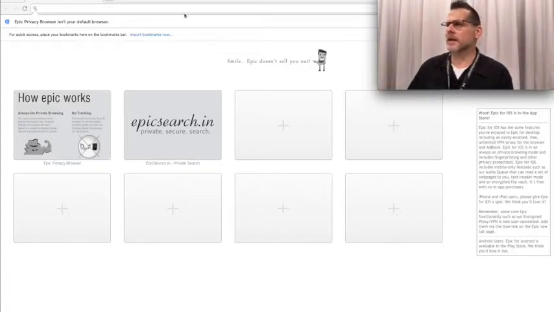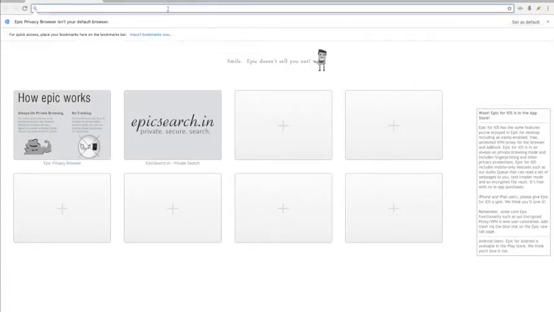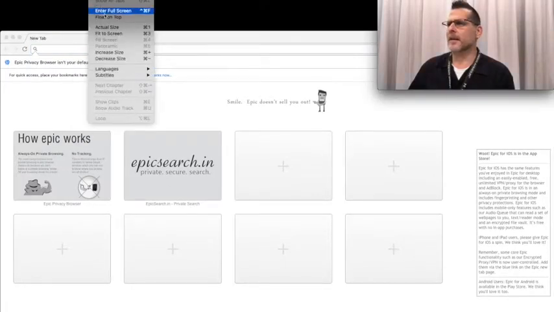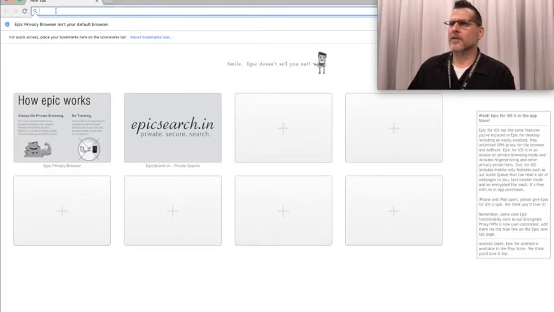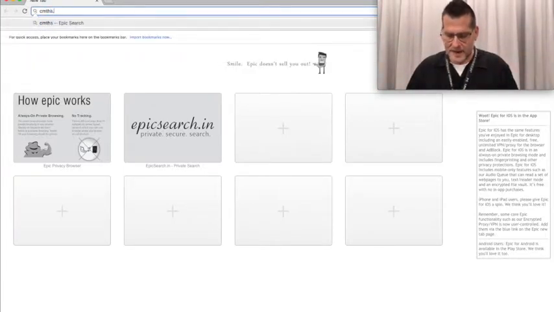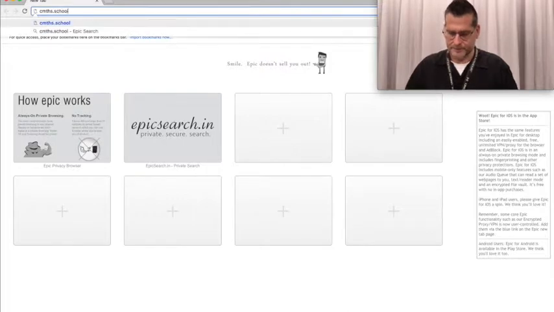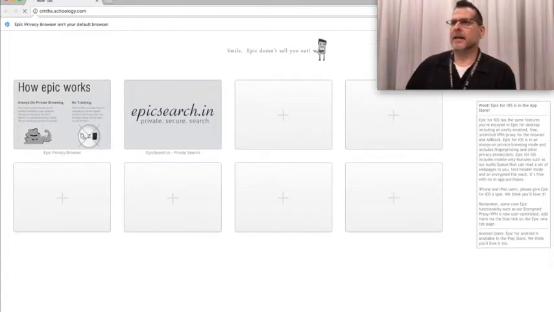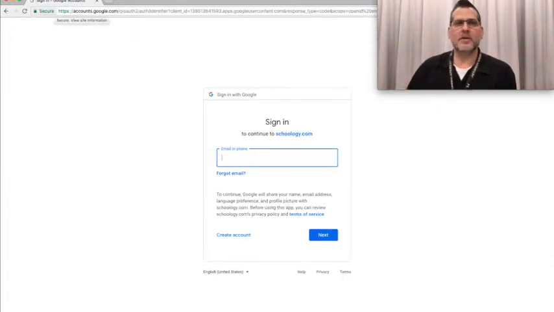If you take a look here on my monitor, the very first important thing that you need to do is to go to this web address, okay? If you go to just www.schoology.com, it is wrong, okay? You have to go to ours. So ours is actually called cmths.schoology.com. Then you'll see when you hit enter, it's going to ask you to sign in.